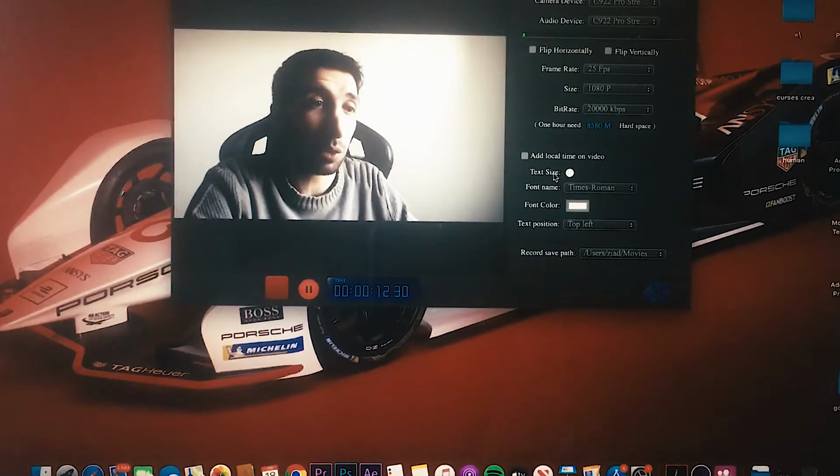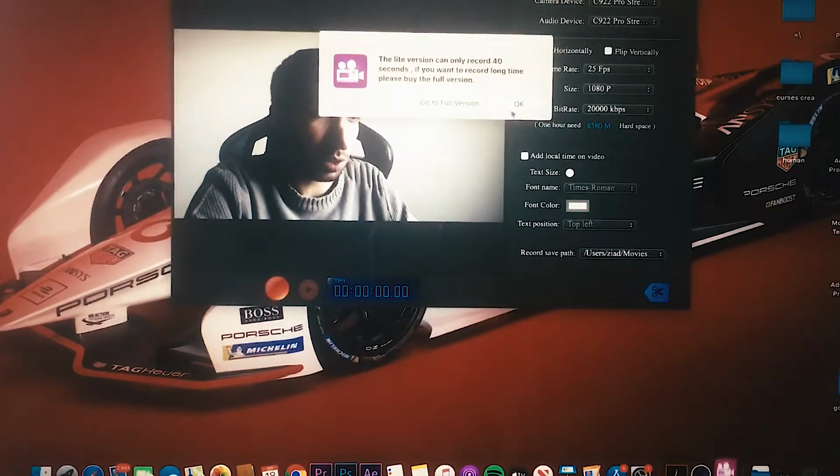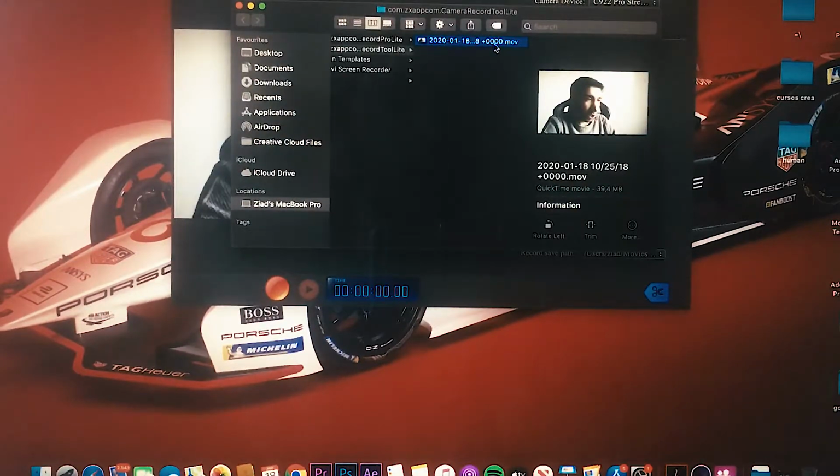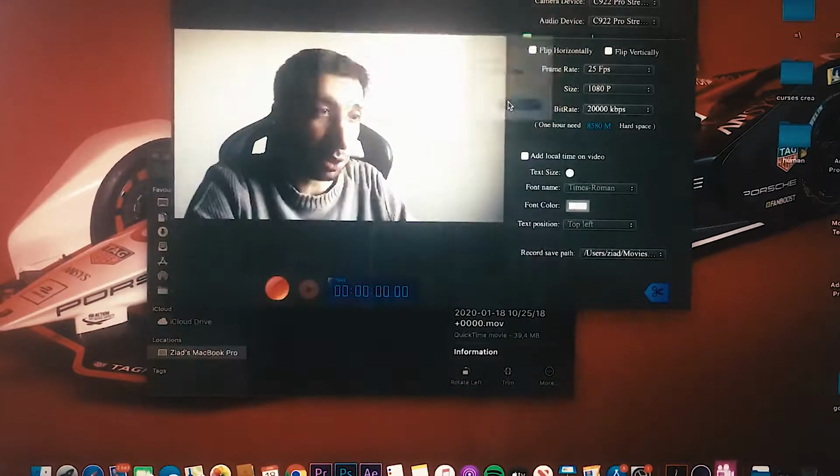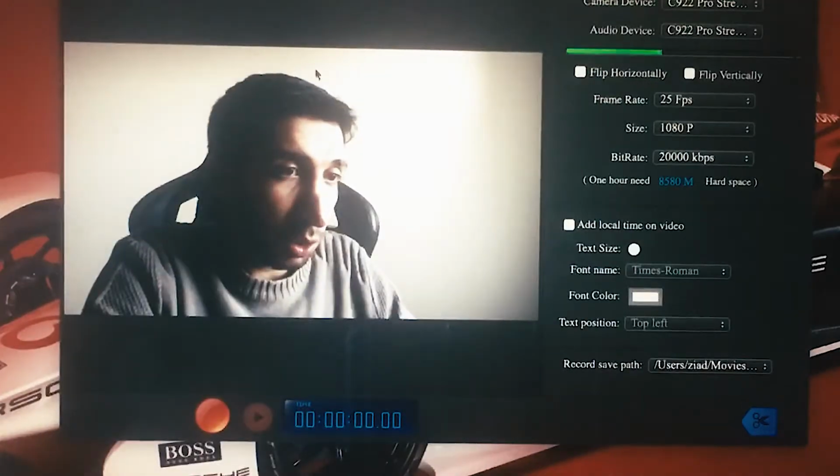I will press on it so that I can let you see the quality of the picture. Of course, here you also have frame rate, size, and bitrate, and here you can also add text into it. If I press it, it's not gonna do it, so let's stop it. If you want to get all the preferences of this program, then you need to buy it. As you see here, this light version can record only 40 seconds. If you want to record for a long time, then you must pay. Anyway, let's close this program.